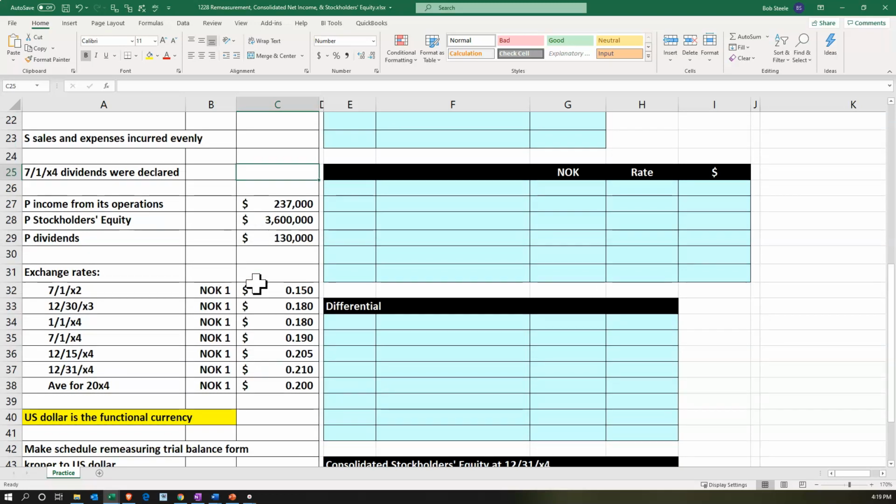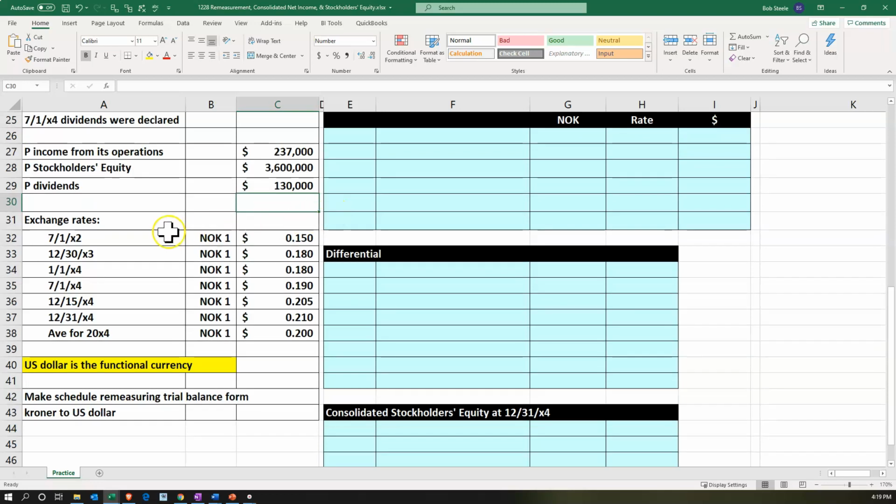So this is the parent company information, which is in dollars, which should be more straightforward for us. And then the parent company stockholders' equity was $3,600,000, and then the dividends for the parent company were $130,000 in dollars. Then we have the exchange rate for the relevant dates here, comparing the foreign currency to the US dollar.